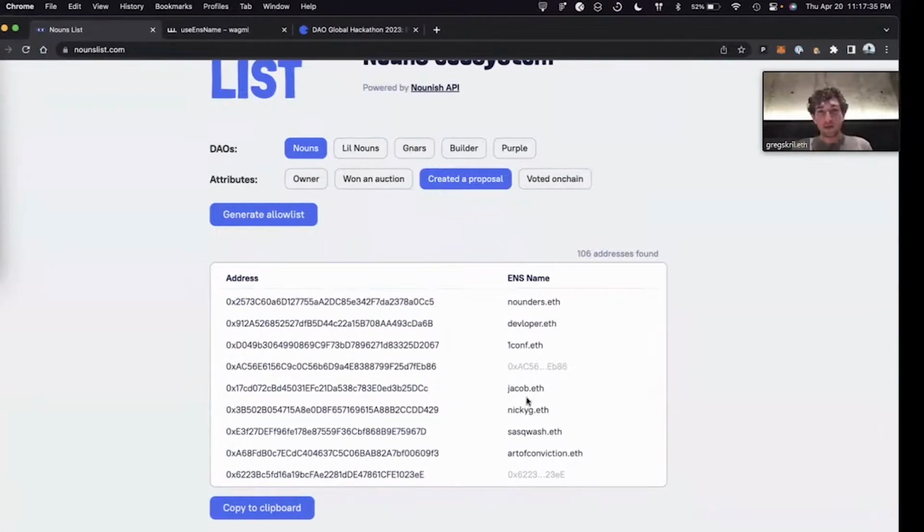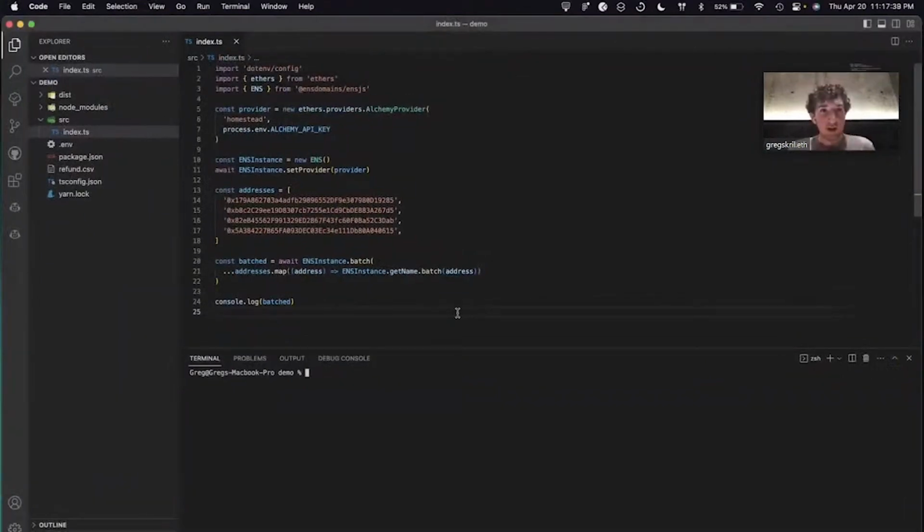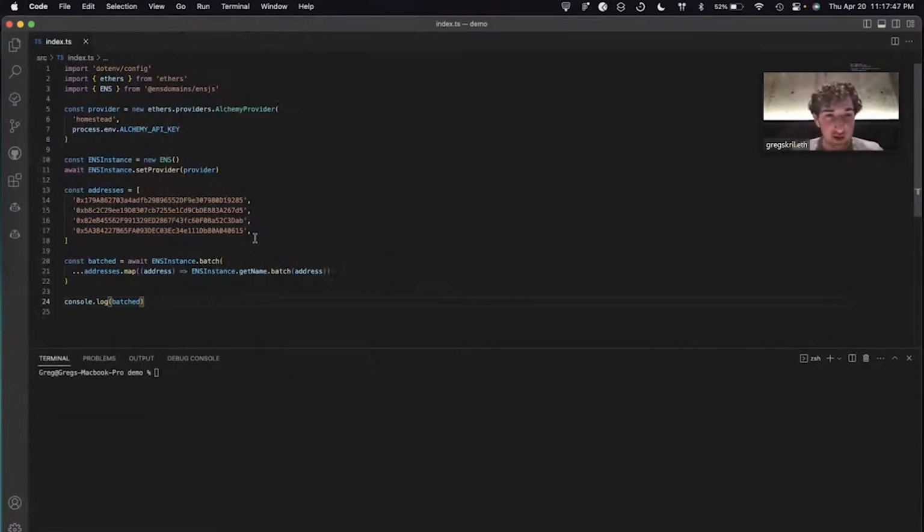And so this is what I'm going to show first in the backend environment. Cool. So here I have an extremely simple script, right? Less than 25 lines of code, some of which is just example addresses.